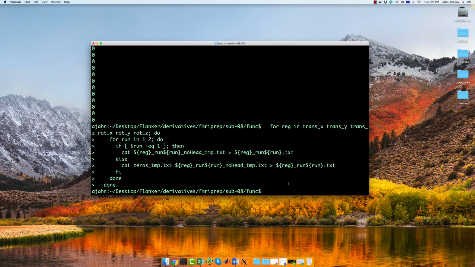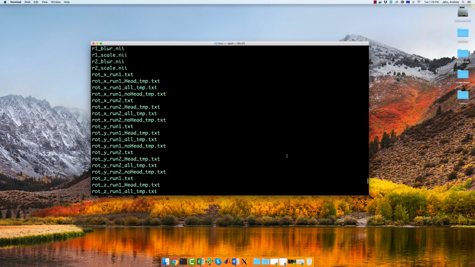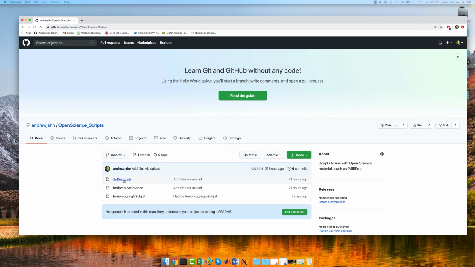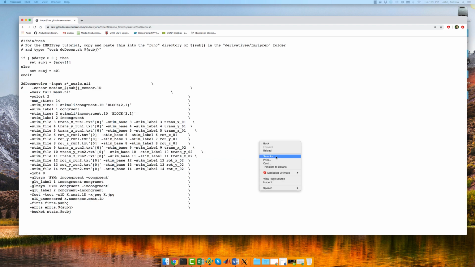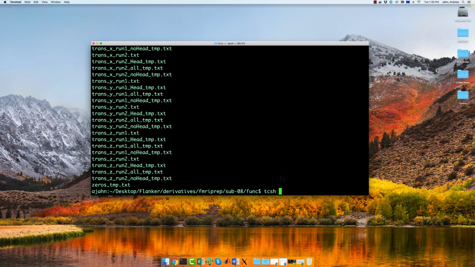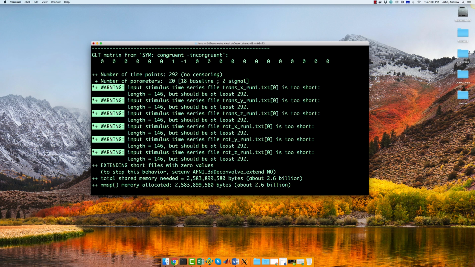Now we have all the ingredients we need to run the first level analysis: timing files, preprocessed functional data, and a mask. To run this through 3dDeconvolve, go to this GitHub page and then click on dodecon.sh. Click on Raw, and then right-click anywhere, click Save As, and save this file into the derivatives fMRIPrep sub-08 func directory. Once you've done that, open up a terminal and type tcsh dodecon.sh and then the subject number, which is sub-08.